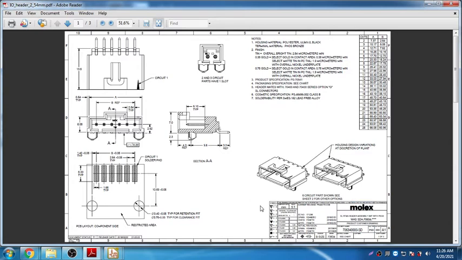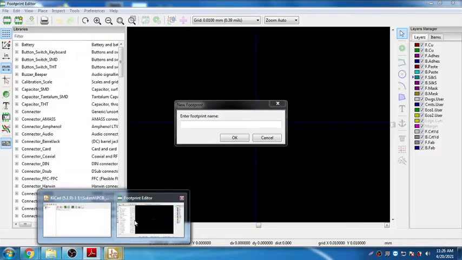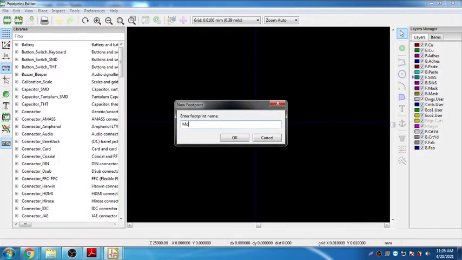So I'm providing the connector for this Molex component. Molex is a company name for which I'm going to provide a footprint. So my component is Molex 2 pin SMD 2.54. I'm going to give the footprint name as Molex 2 pin SMD 2.54 mm, that is the pitch width.